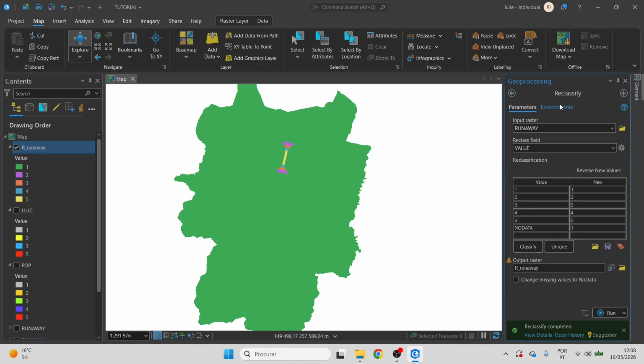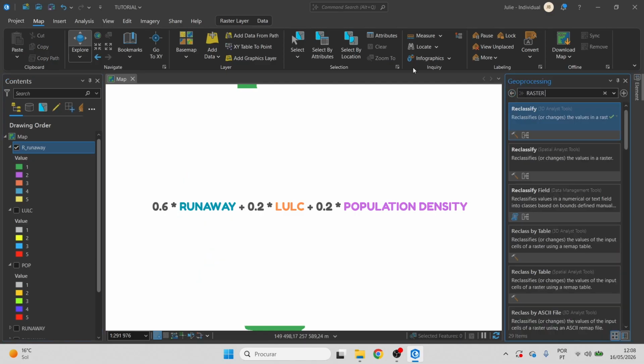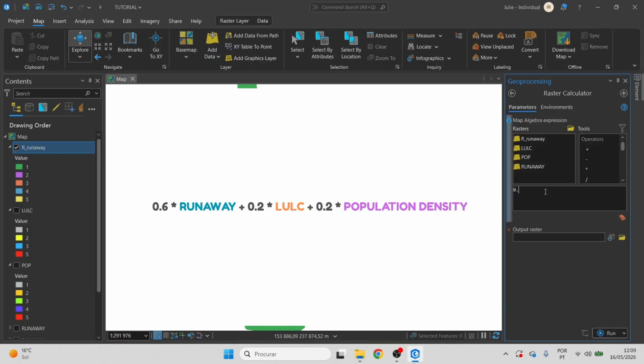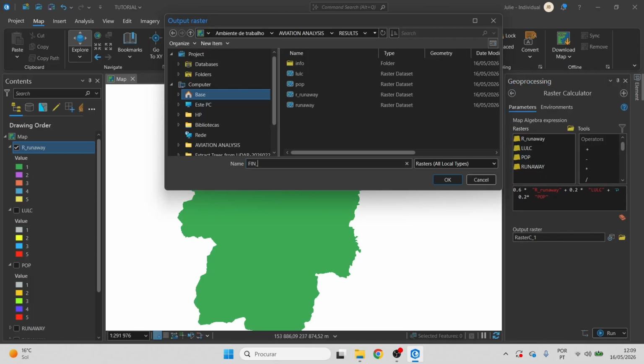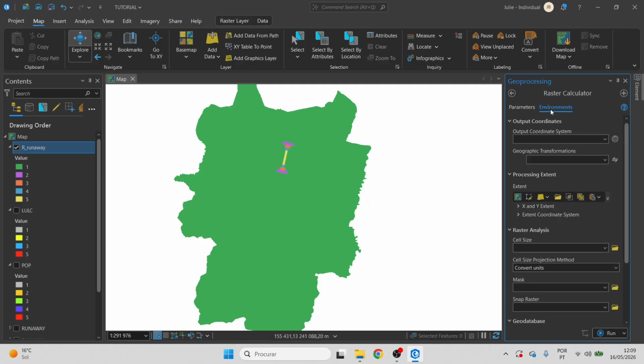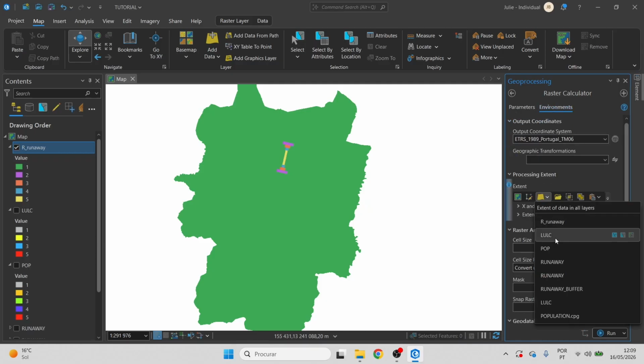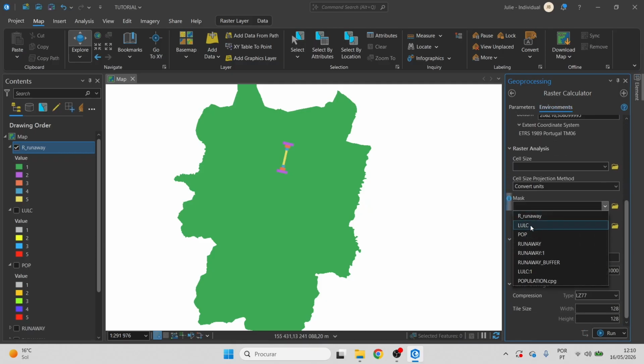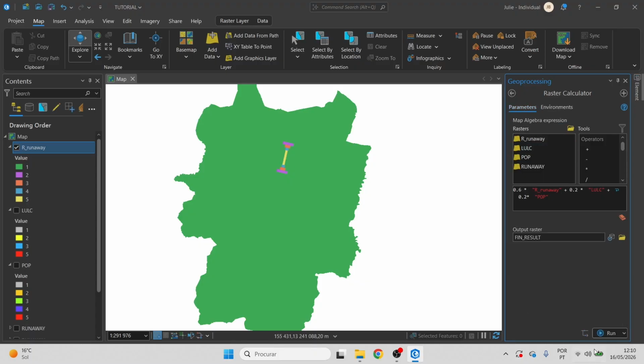We will now search for the raster calculator tool and enter the following expression: 0.6 multiplied by the runway raster, plus 0.2 multiplied by the lolk raster, plus 0.2 multiplied by the population density raster. Next, choose the output location and specify the file name. I will name the output final_result. Under environments, use the same settings that we configured earlier. Once everything is set up, click Run.